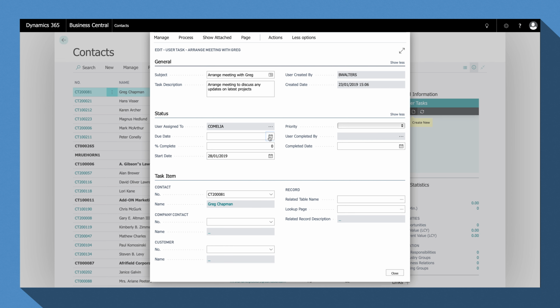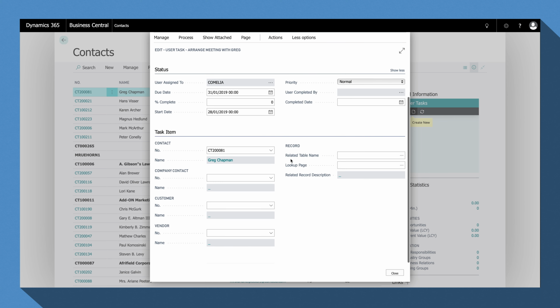Enter the date to start the task and the due date. Tasks can also be given a priority, which is useful for sorting at a later date. The final Fast tab will have autofilled with a contact name and number. Close the page and your task will be saved.